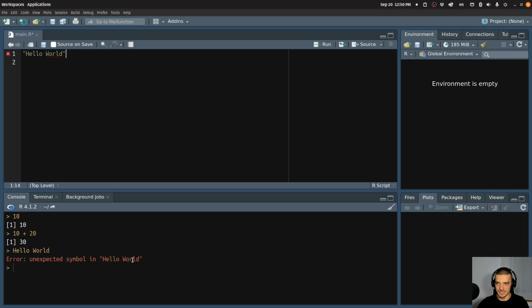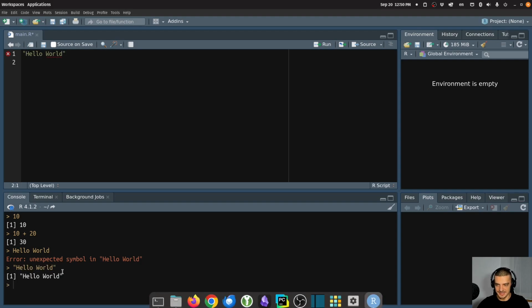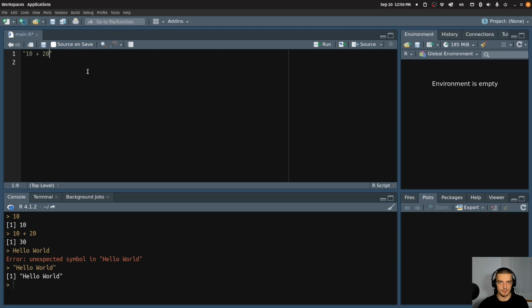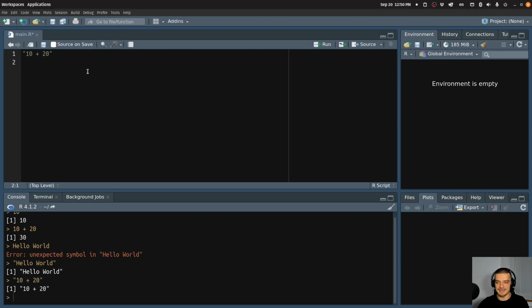So I can just use quotation marks and I can then run this and you can see the output is hello world. And this also works if I have numbers in here. So even if I have something like 10 plus 20, if I put quotation marks around it, it is considered to be a text, or the data type in R is called character. In other languages also oftentimes called string. And this is how we output or how we define text.